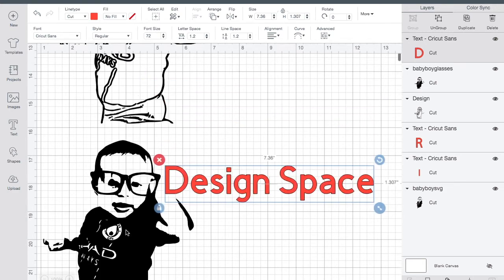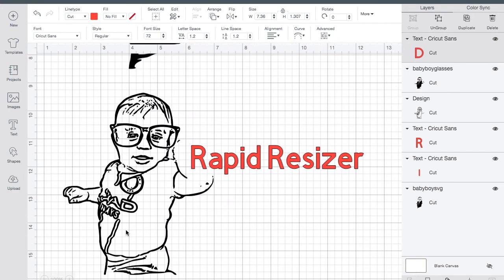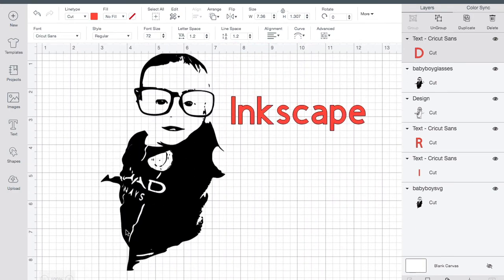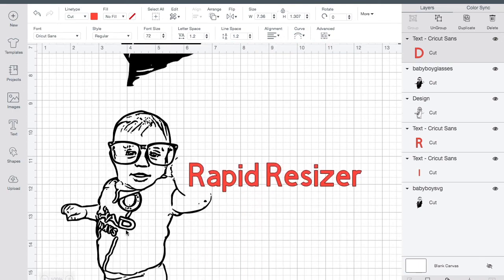So here is a look at all three methods. Which one is your favorite? Let me know in the comments down below.